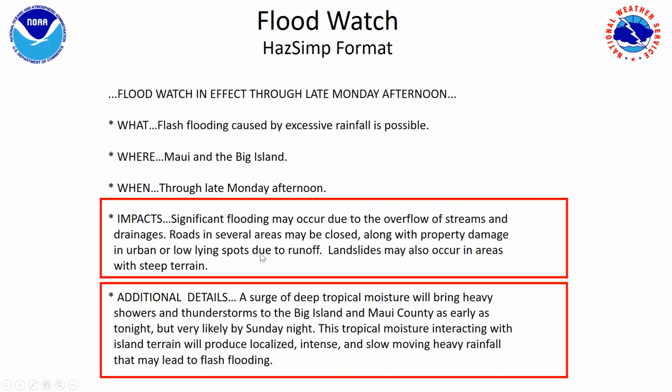So again, this impacts, and then you're going to put a lot more time and effort into this last bullet. The additional details section used to be the third bullet in the old format. It was the basis statement. So now it's moved a little bit down to the fifth bullet.